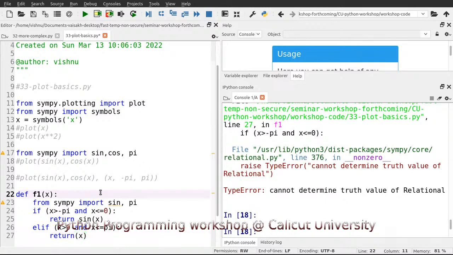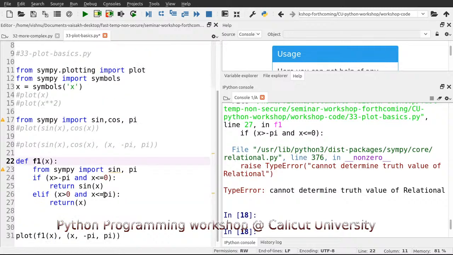I don't know how I should do that. Return sign of x greater than or equal to minus pi. But here I am trying to evaluate, and I get the error: cannot determine truth value of relational. So the problem here is that when we are trying to plot, x is not treated as a variable; x is treated as a symbol. That's the problem.